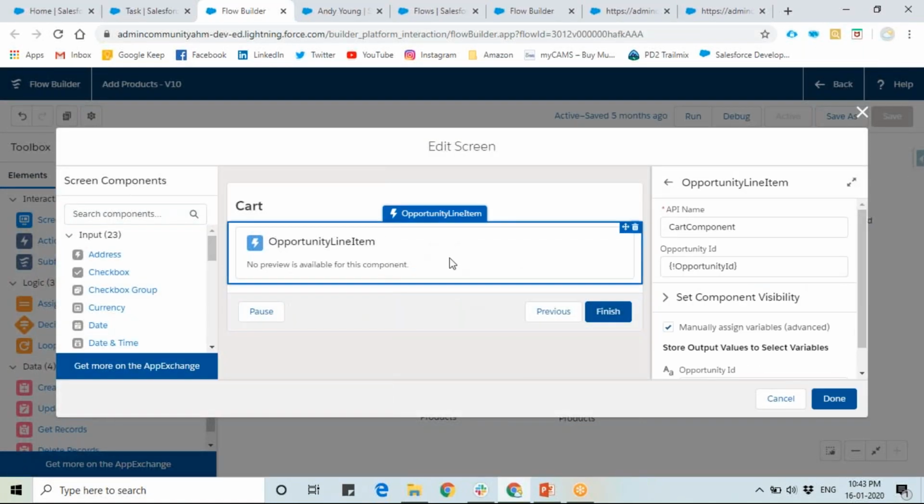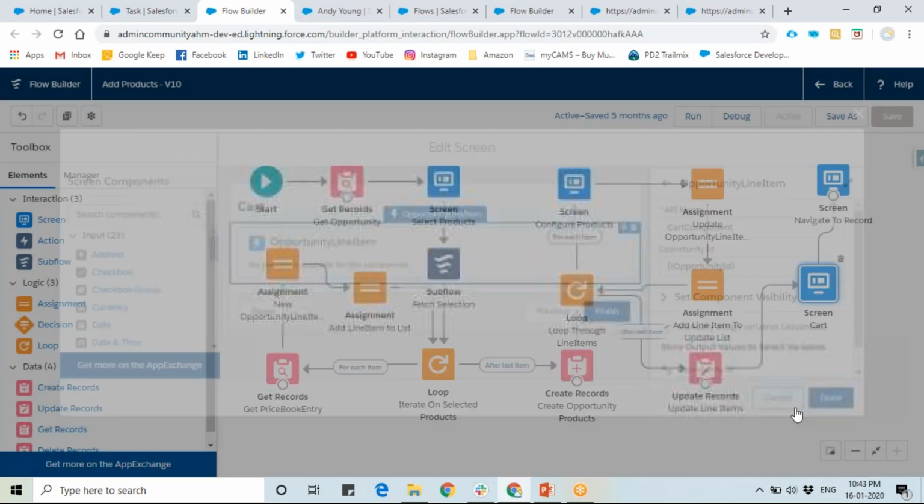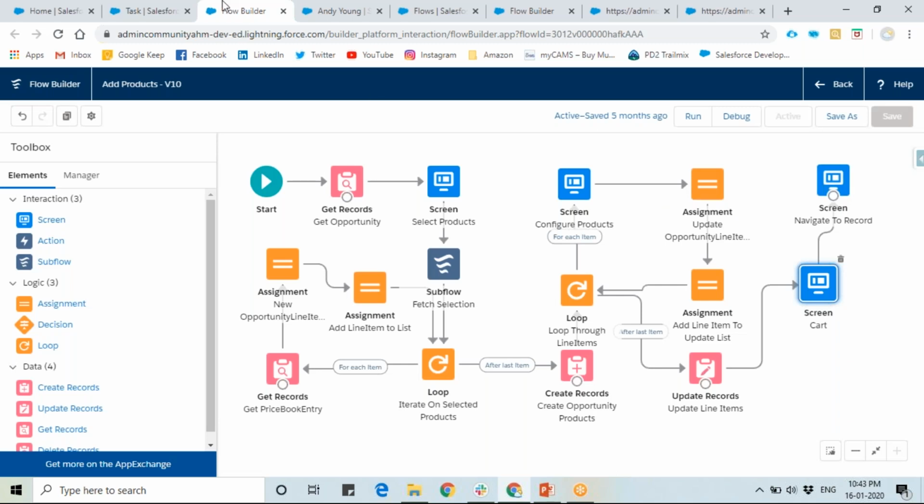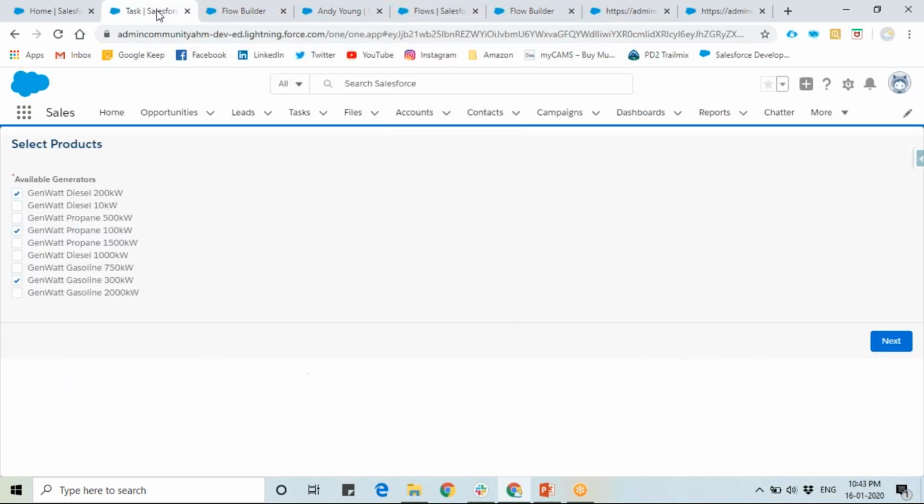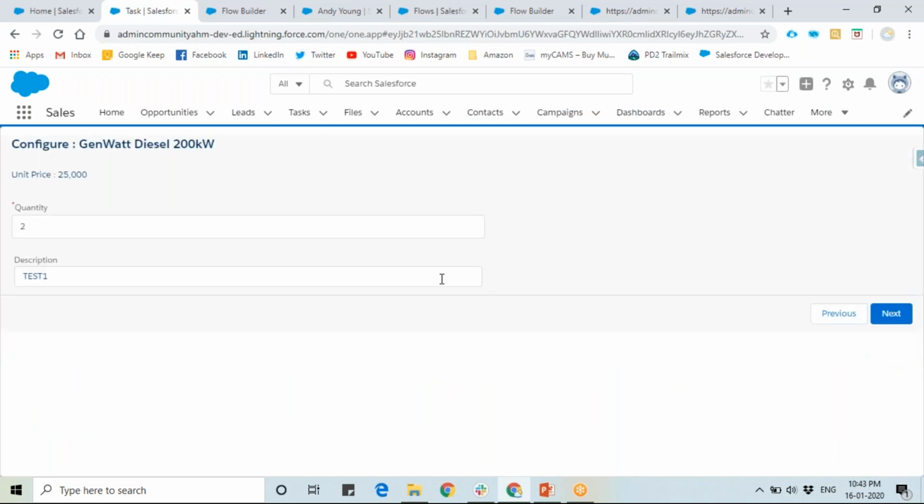So this is the custom component, where I'm passing the opportunity ID and it is getting the card from that opportunity, and then it displays the navigate. You just navigate to record. So this is how it works in real time. If you see, with just one lightning component, I have created 4 or 5 screens and all the calculations over here.